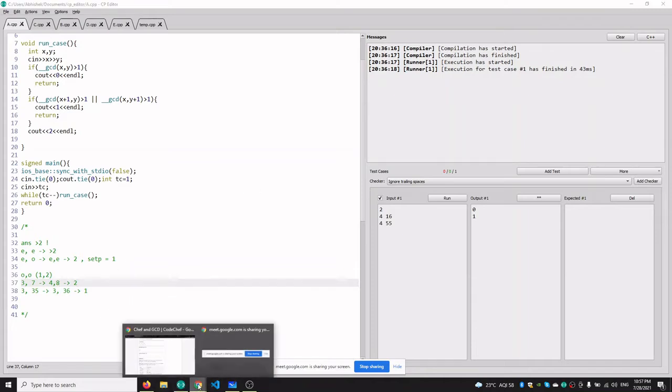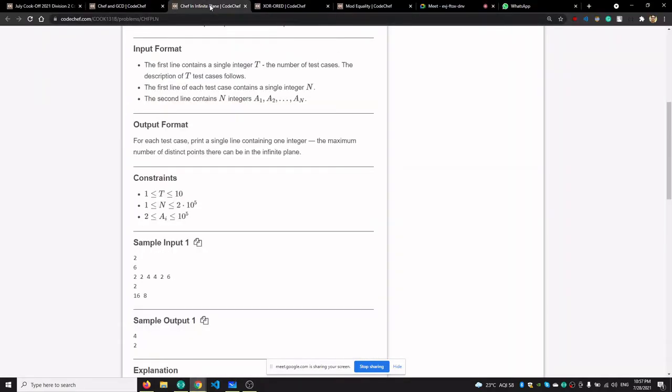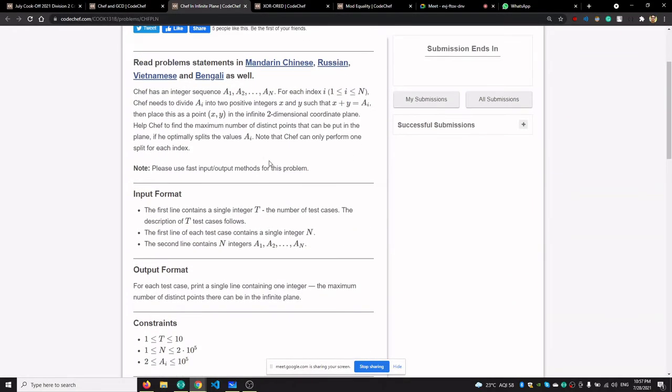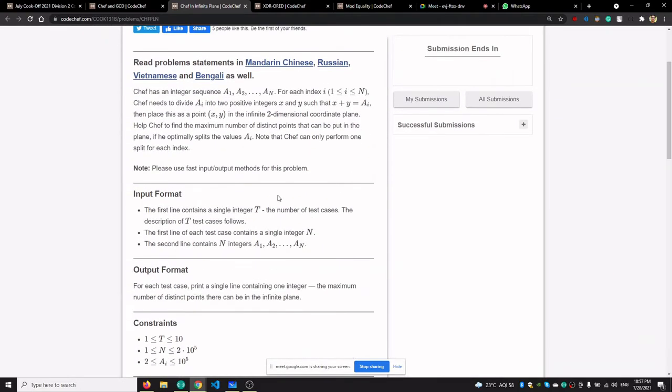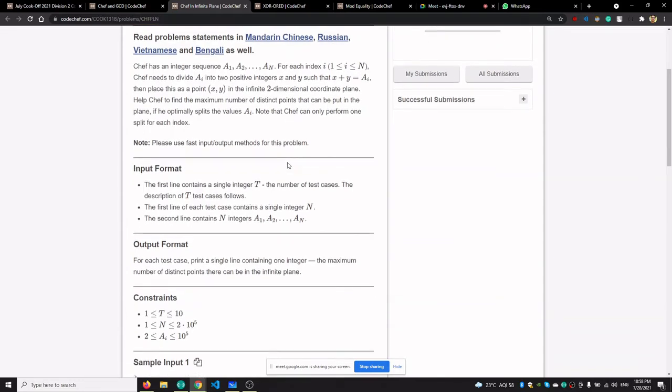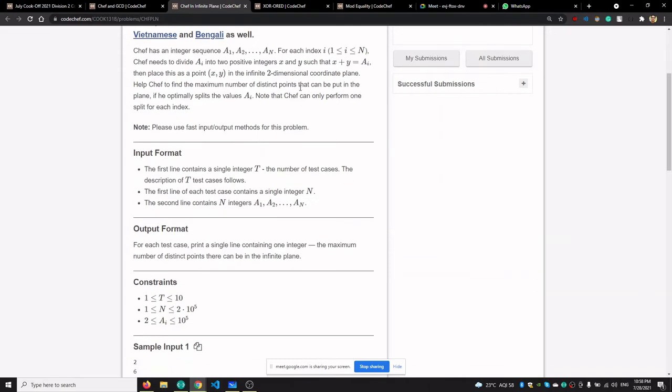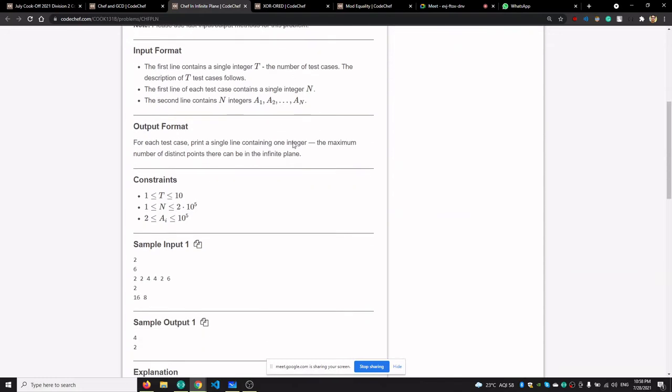So let's discuss the second question, that is Chef and an Infinite Plane. So what this question says is, we have n integers and we need to divide each integer into x and y such that x plus y equals ai, and x and y are both positive, that is greater than 0, and we need to get points in a two-dimensional coordinate, and we have to get the maximum distinct points as possible.